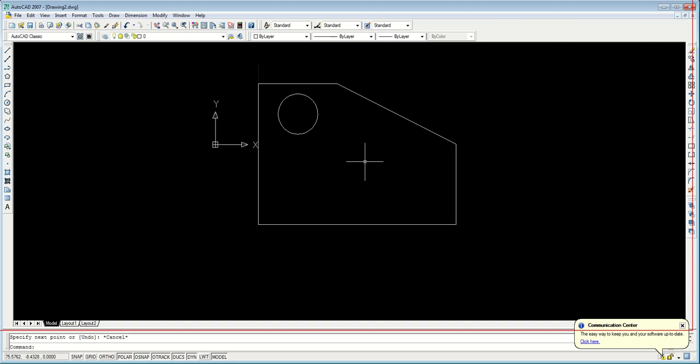Now the arc. If I want to draw an arc, what I want to do, usually the arc is a part of a circle.